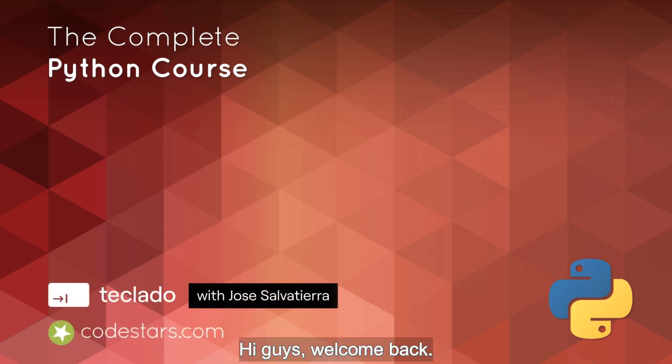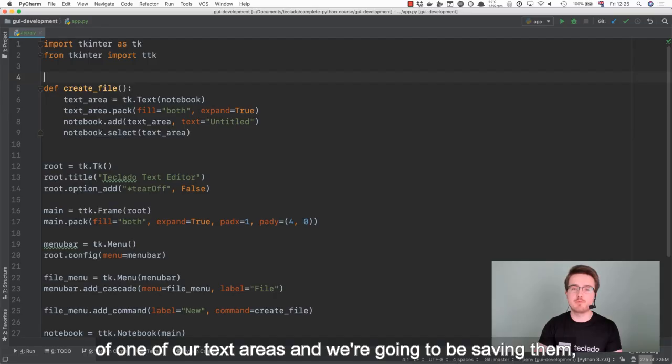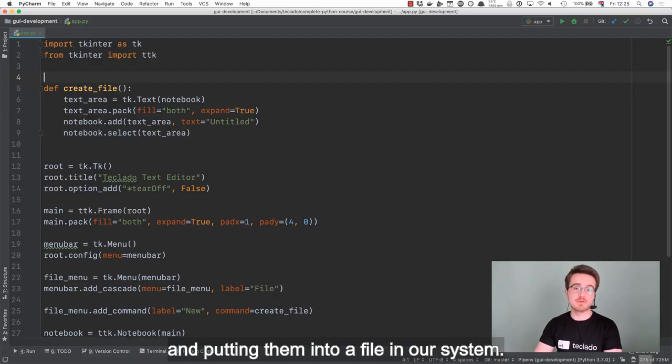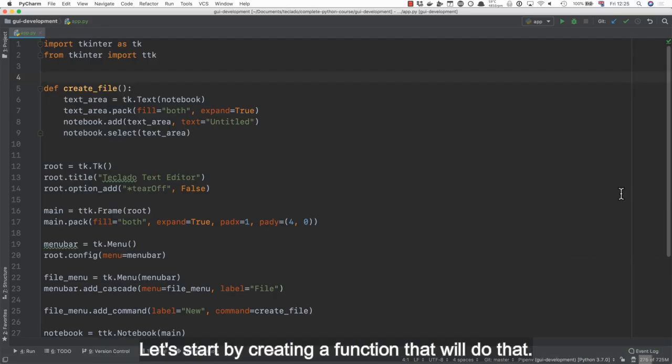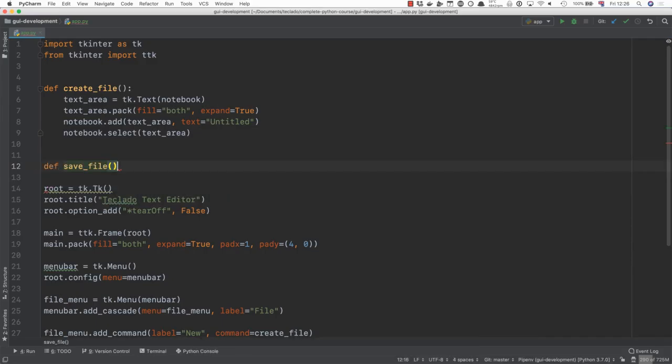Hi guys, welcome back. In this video, we're going to be taking the contents of one of our text areas and we're going to be saving them and putting them into a file in our system. Let's start by creating a function that will do that. So I'm going to call this save file.